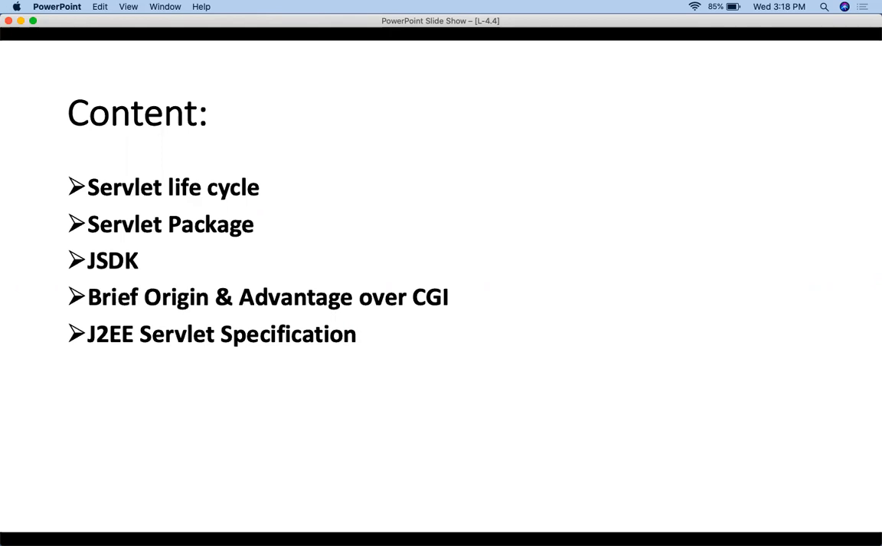CGI is actually the old generation of Servlet. So previously CGI-related interfaces were used in the past, but these days it is not in practice. We will see why it is not in practice, and at last we will also look into the specifications of J2EE which are required to use a servlet, or the servlet interface.